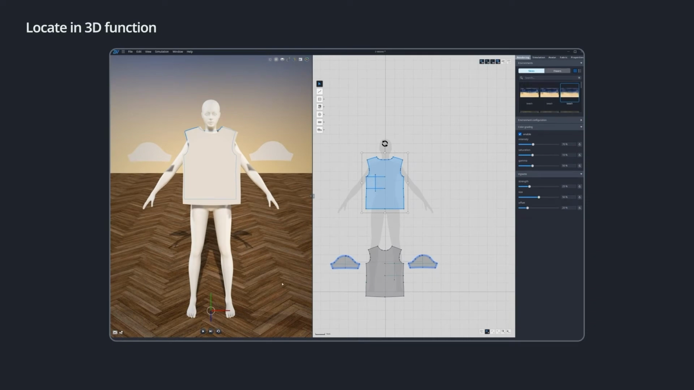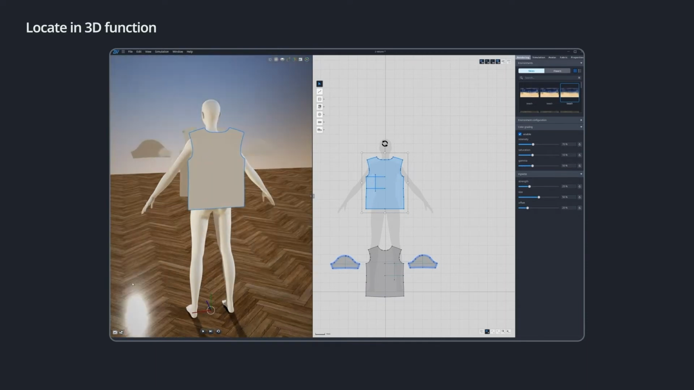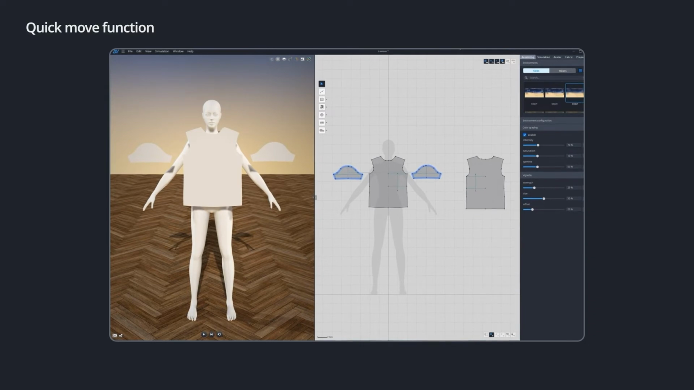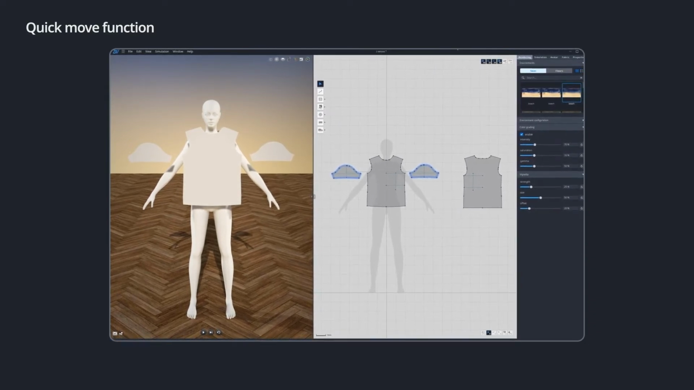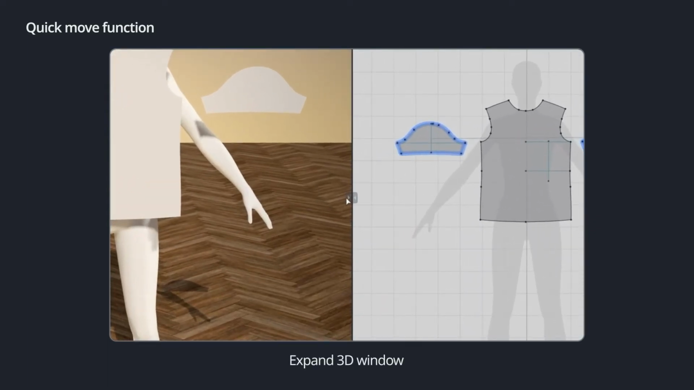The front pattern piece and the two sleeve pieces display in front of the avatar in the 3D window. And the back body piece displays at the back of the avatar. As you can see, the sleeve pieces are not close to the avatar's arms. Again, to maximize the working area, you can click the splitter in the middle to expand the 3D window.